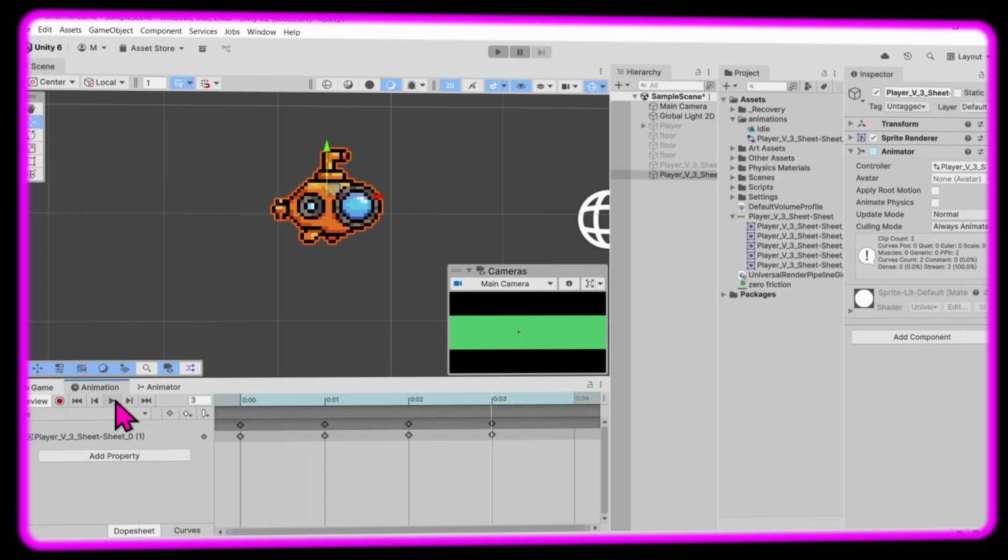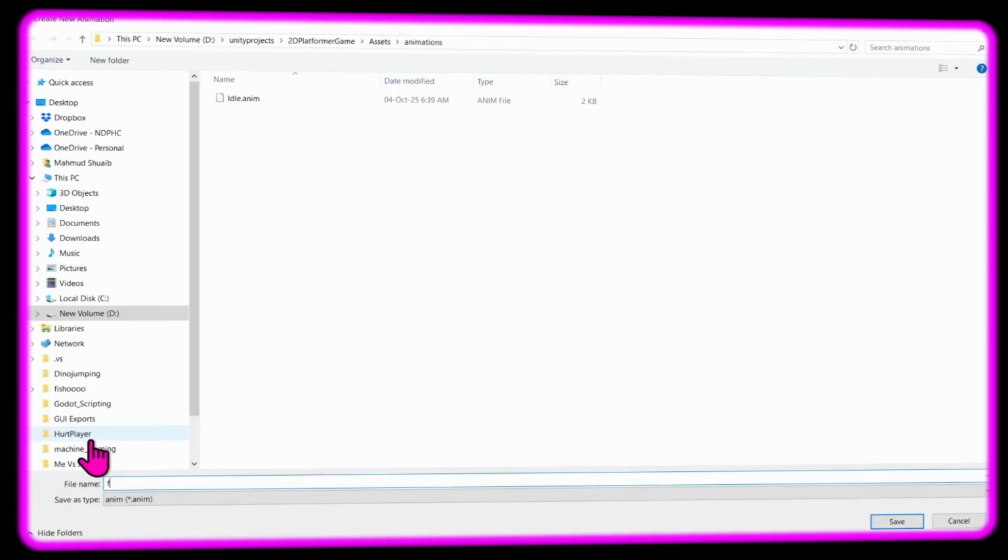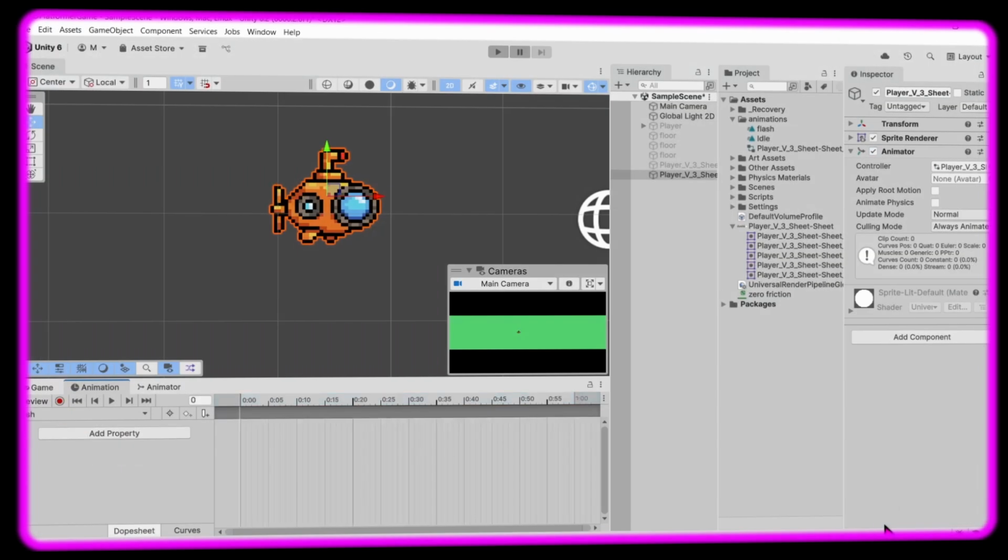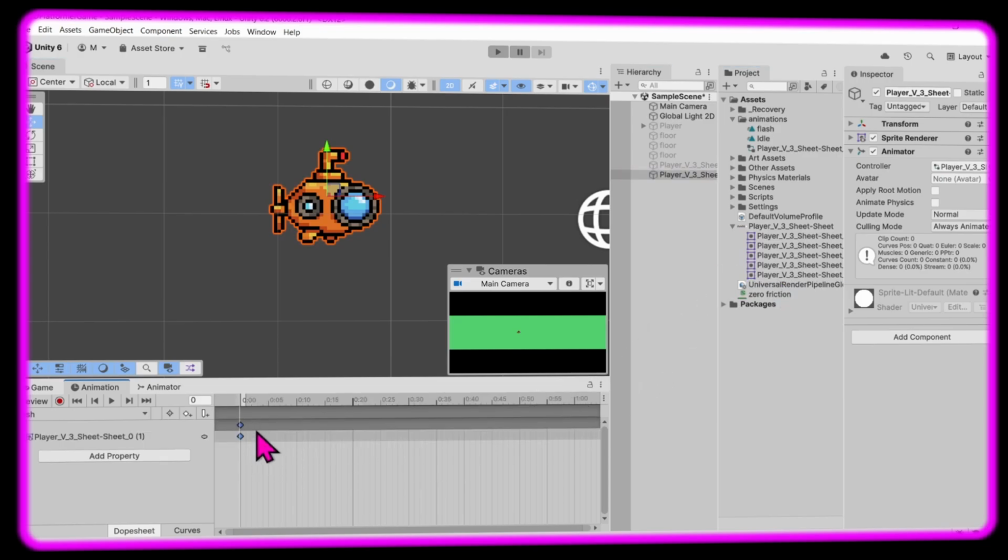So let's say, for example, we have this animation, but we need another animation set for the flashing animation. So click this drop down arrow and say create new clip. And let's call this flash because the player is going to flash when he's hit. Now what we'll do is click on the sprite sheet, the last one, and then drag that into here and just place it right here. So this is our flash animation right here. And this is our idle animation. And we can play this separately.